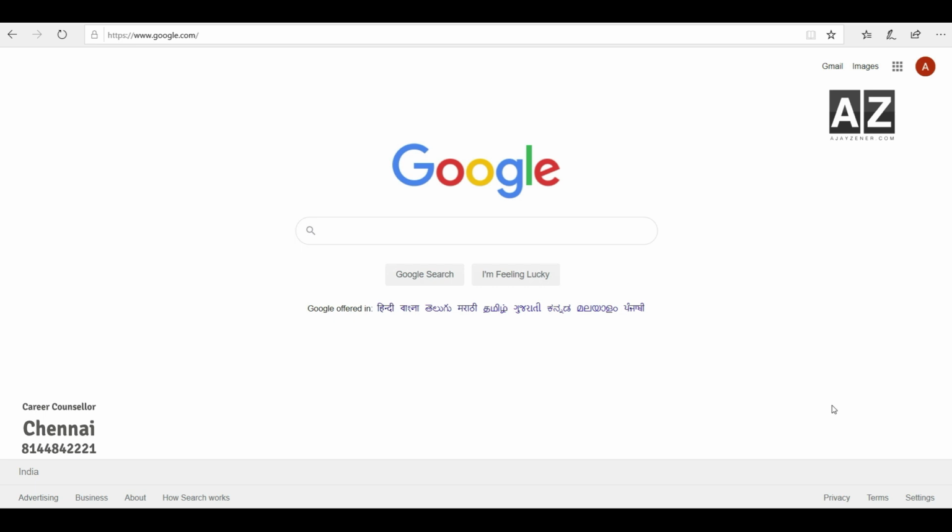ajayzener.com. Today we are going to have a look at how to fill the NIFT admission form for the admission to 2020 batch. So I'll take you through a step-by-step procedure and have a look at what is there in the form, what is there in their websites that you can gather as information, and then try to fill up the form and see, is there anything specific that you need to keep in mind while filling up this form. So let's start right away.